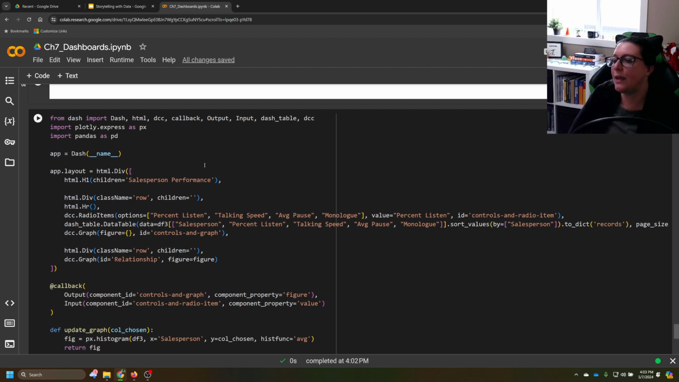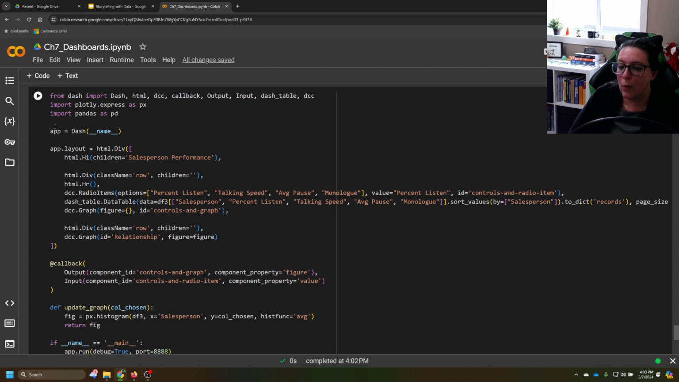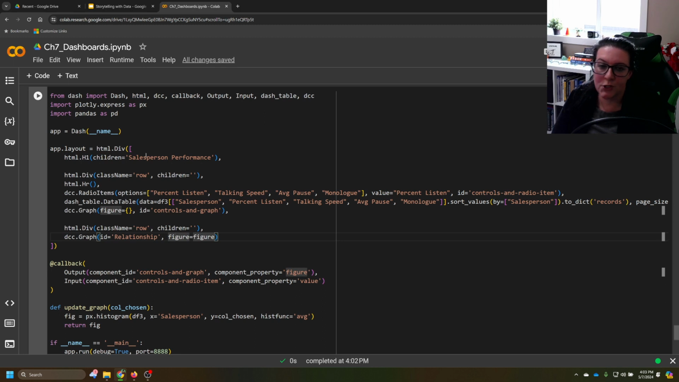So this dashboard here, we have the pieces we had before, so we haven't changed that. We are importing dash and dash table and DCC to allow for the graphs and the table if we're putting those in. We are creating an app that is a dash. We are changing the layout here, and we can have different headers. So we're going to change this to be salesperson performance on the top left. That's the main header, H1. And then we're going to have a row that is going to have our radial buttons and our table.